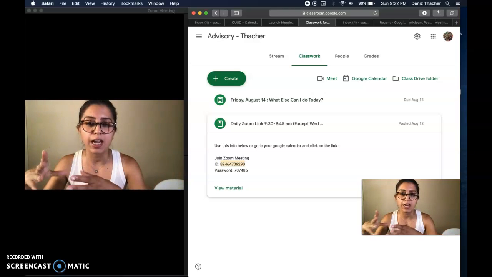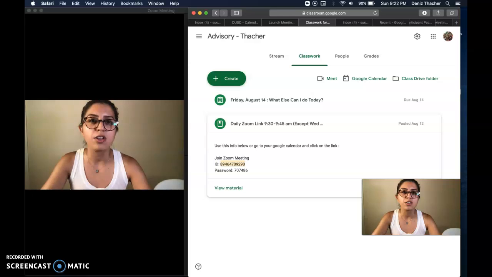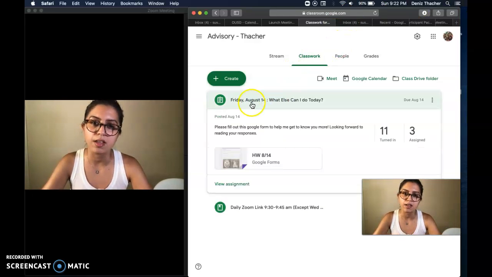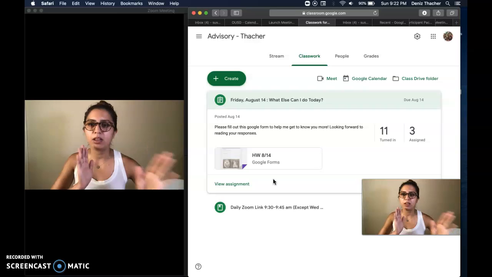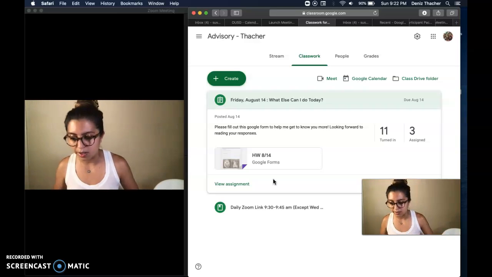I'm involved and engaged in the class on Zoom, and I also could follow the teacher's directions and maybe go look at this homework for advisory at the same time. So that's another way to also kind of be looking at two things at once.